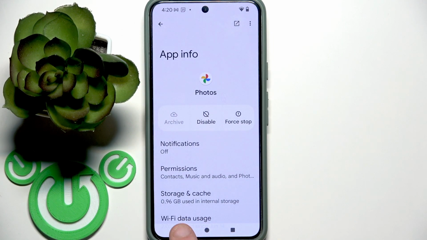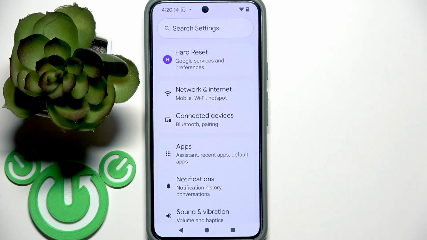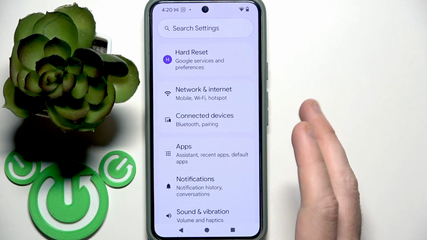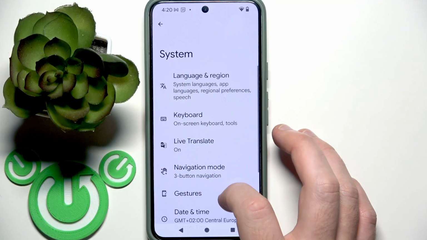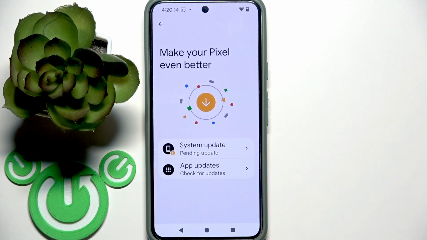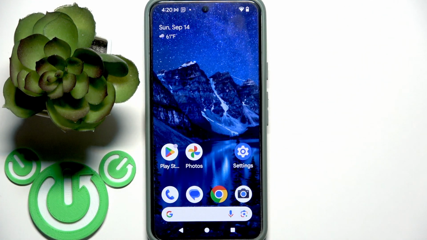Next, maybe the problem is you need to update the software version on your phone. It depends how you can find the settings. So on stock Android you need to go to the system, and in the system we have software updates. On the iPhone you need to open settings, then go to the general settings, and in the general settings you will find software update at the top. So check and update if you haven't. Also make sure that you have a stable internet connection. Maybe the problem is in your internet.